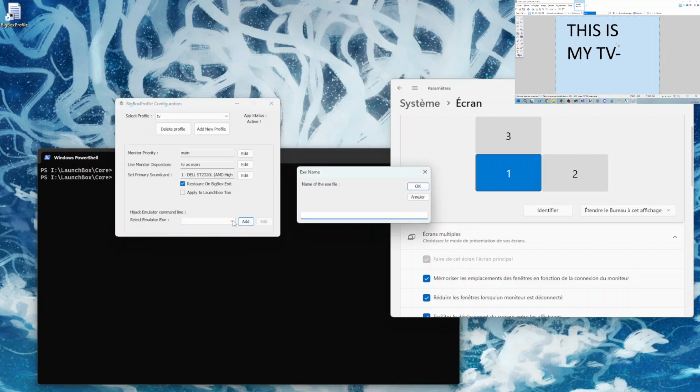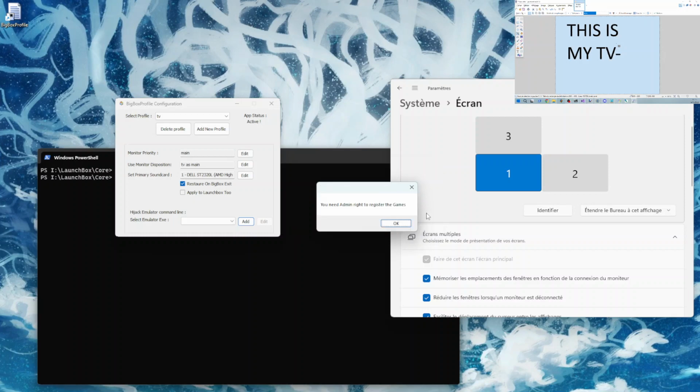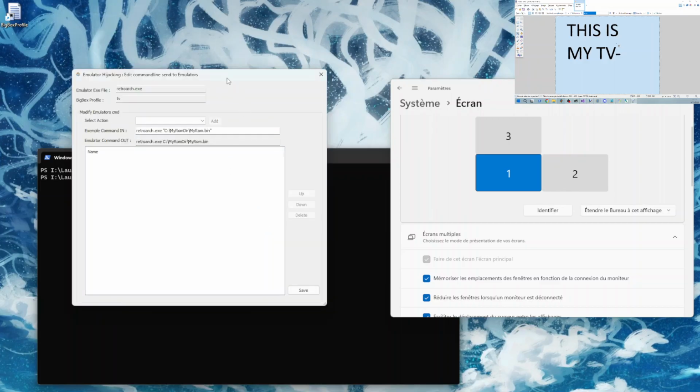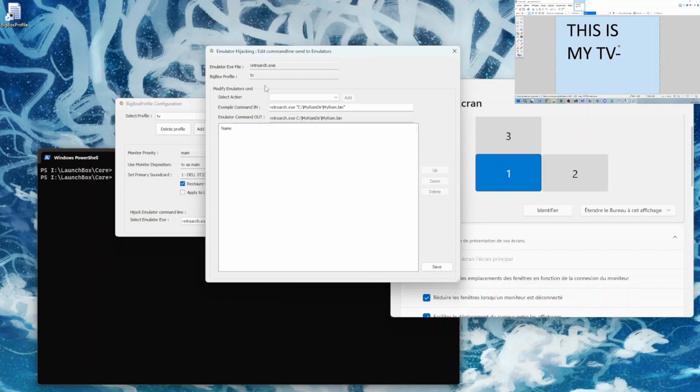So for example, let's register RetroArch. Yes, and edit. So here you have the executable name. It's not case sensitive. The BigBox profile. You have a list of actions, a command line example, but you can change it. So it will probably look something like that. And you can add actions here.